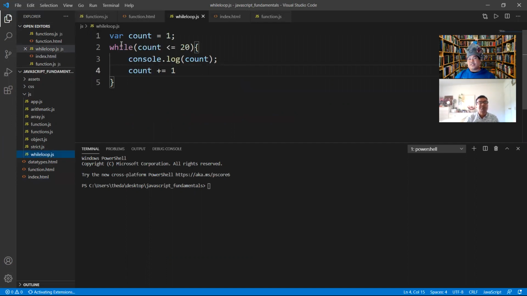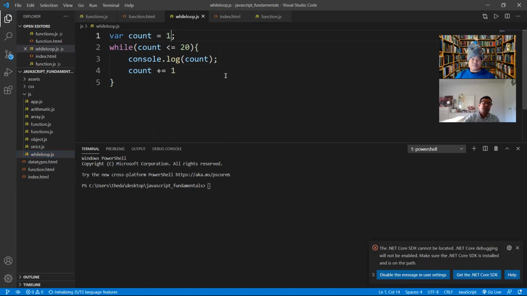Okay, var count equal to 1. This is another example. While count is just a variable, like i. Most of the time we use the count variable when we use while, and for the for loop we use i. So these are the best practices.